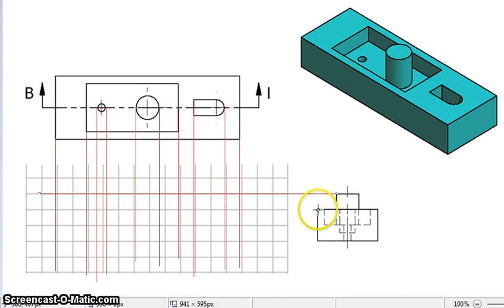All your horizontal lines, project those over from the edges here. Even though these are hidden lines, we want to see those in the section view because that's the whole point of a section view, is to show things that would be hidden otherwise. It's the only way we can dimension those things properly.